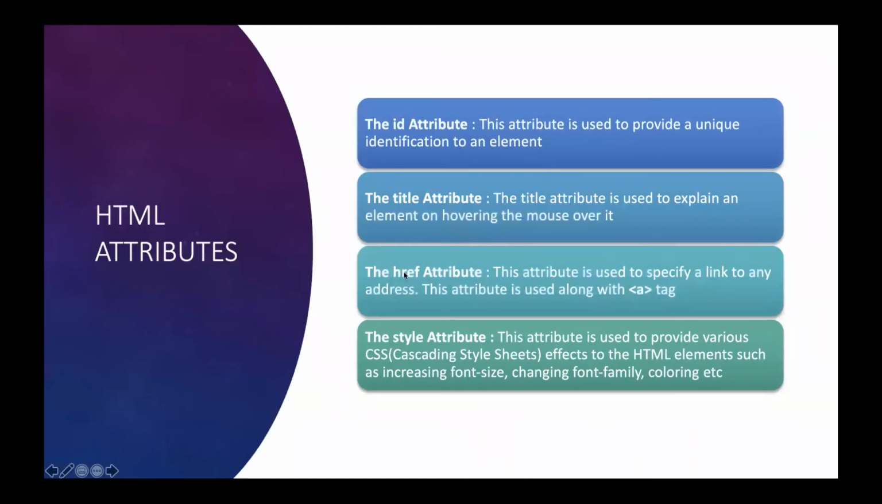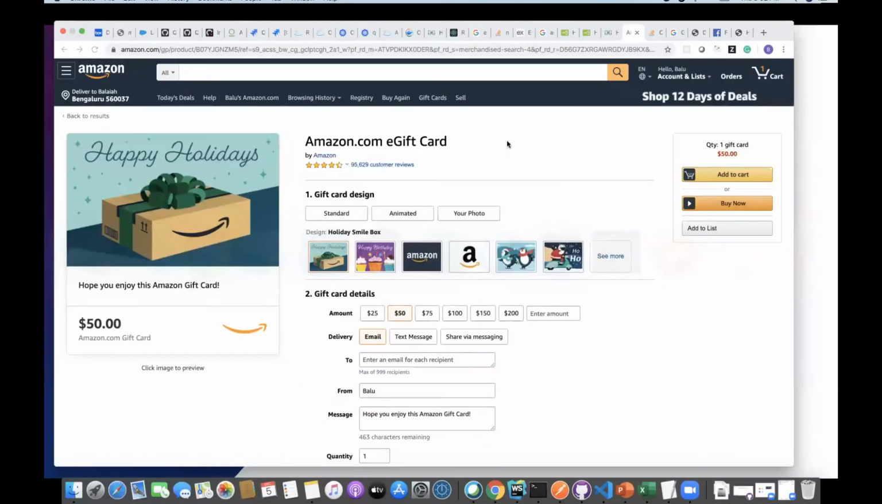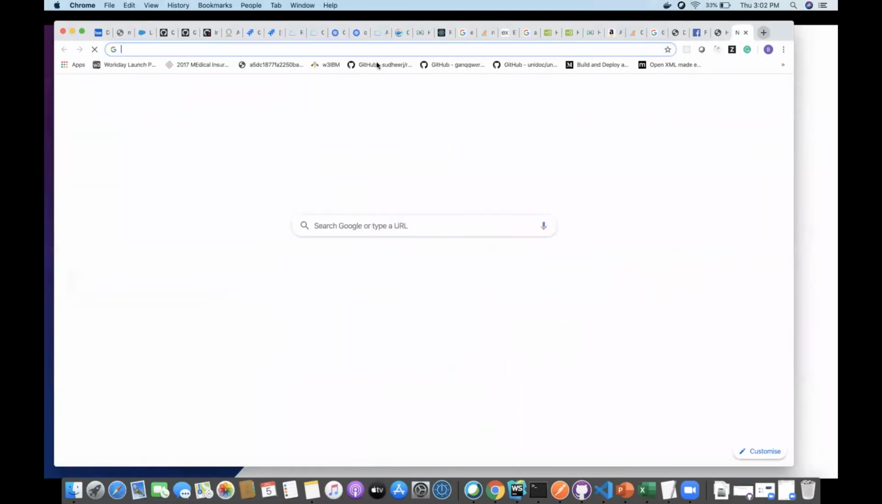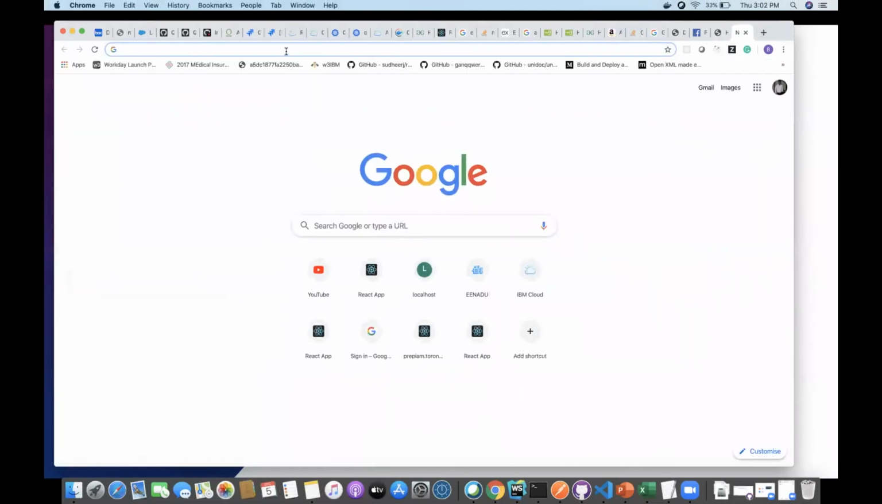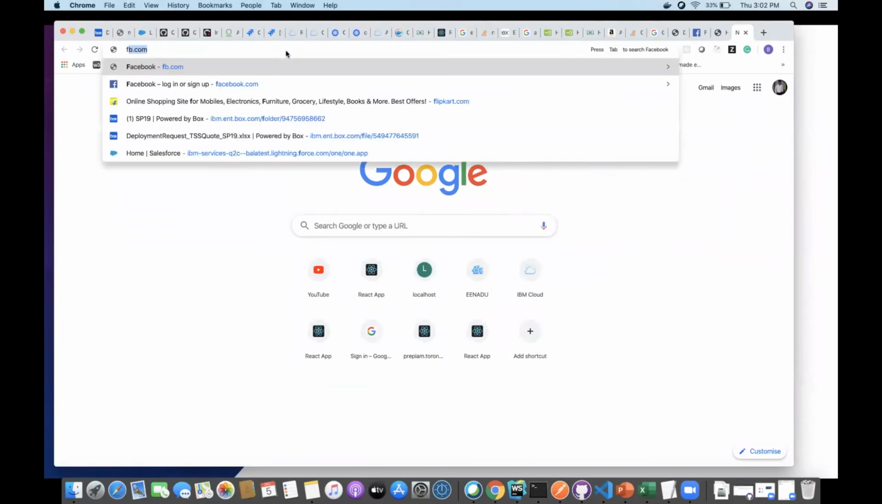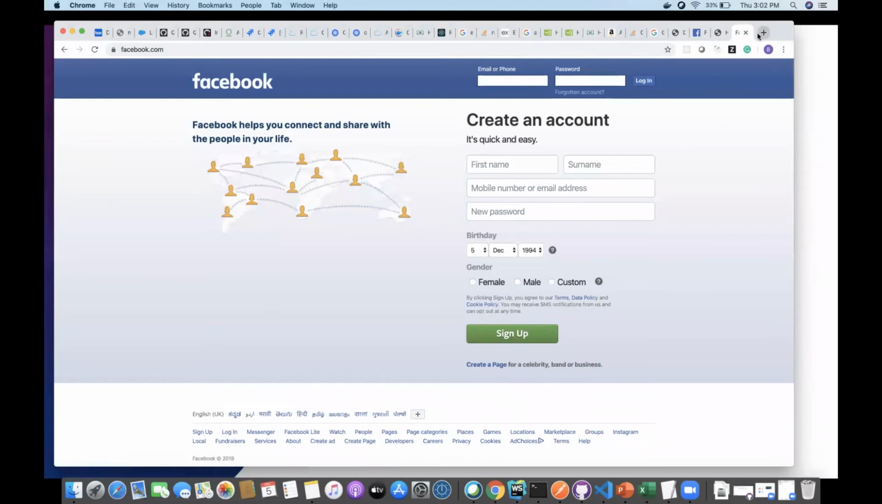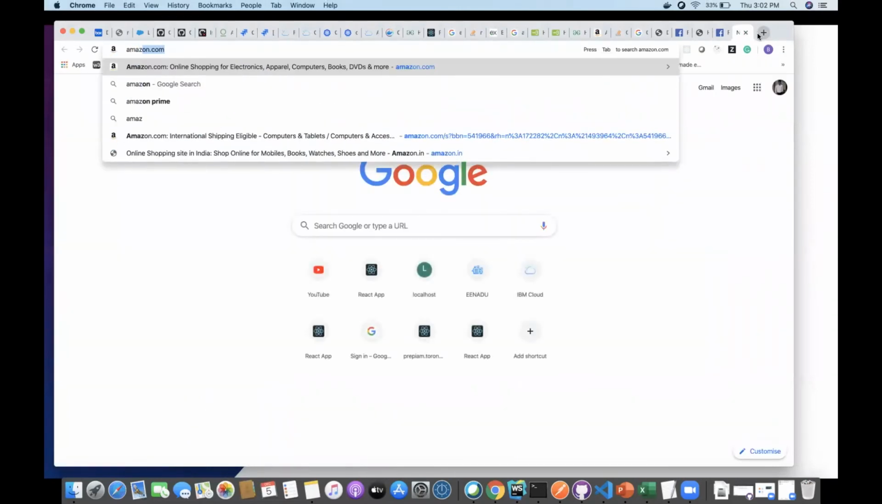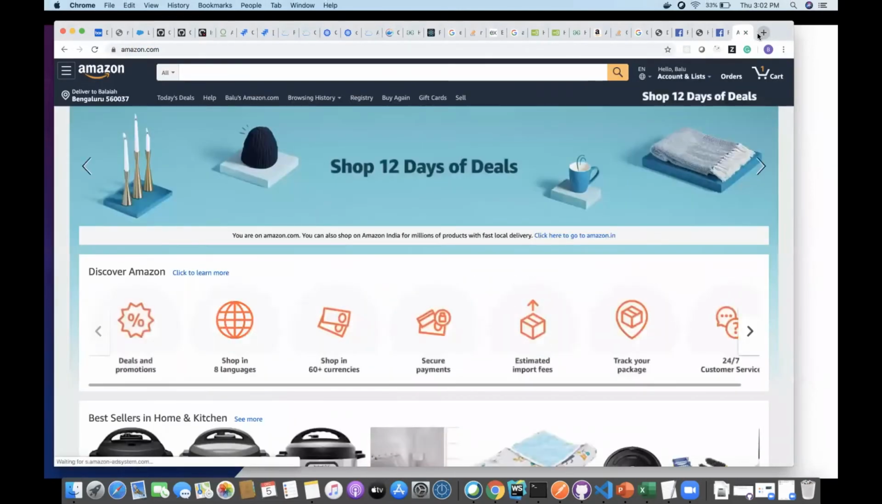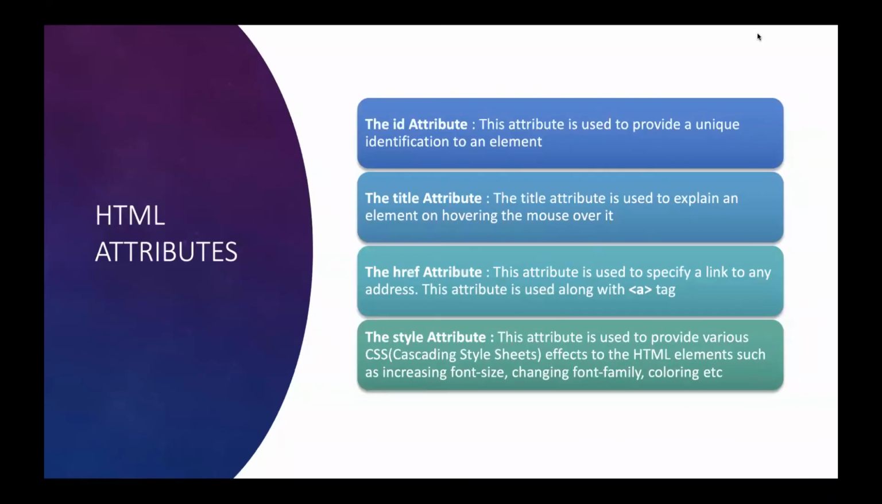So href is the attribute used along with the anchor tag. In href, we give the URL of the website. What is the URL? Do you have any idea? facebook.com is the URL for Facebook, and amazon.com is the URL for Amazon. So these are the URLs for the websites.